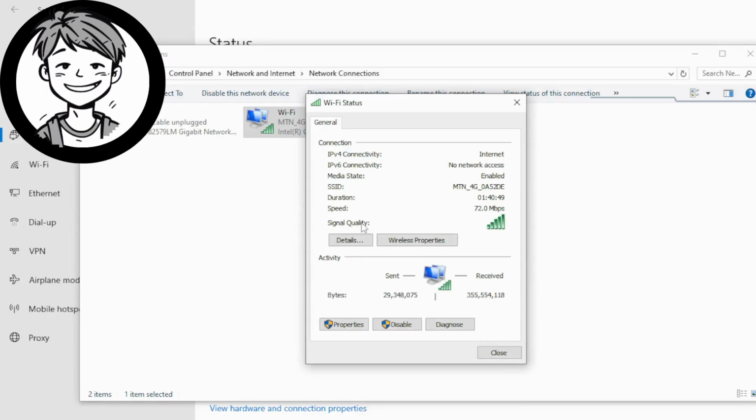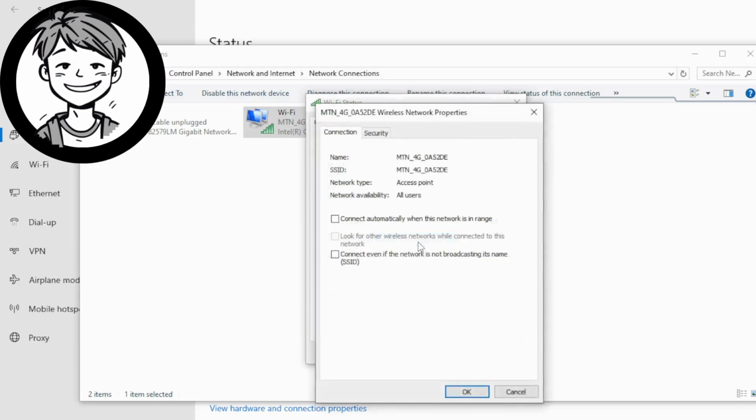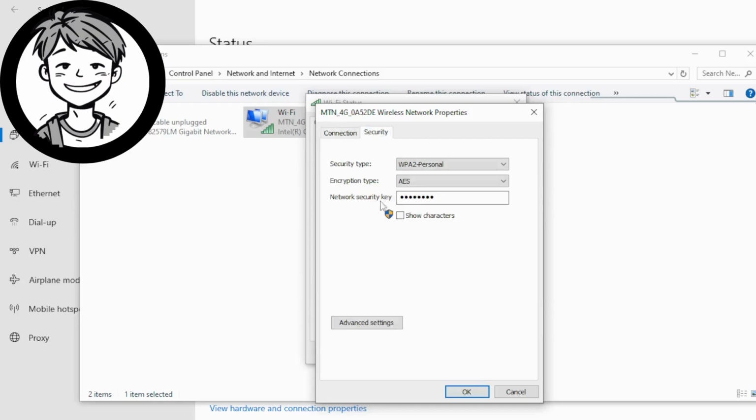Then when you click on status, you go to wireless properties. You see details here and you see wireless properties. You go to wireless properties, you click on it. Then when you open that wireless properties, you see connection and you see security. You just go to this security and click on security. Then you say show characters. So now this is the password to the network that I'm automatically connected to.